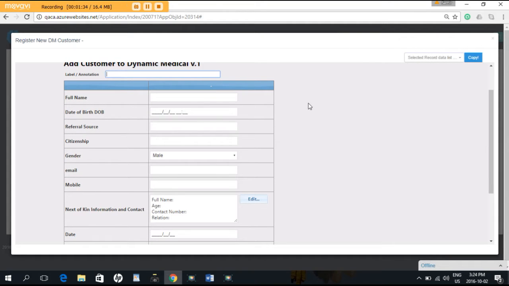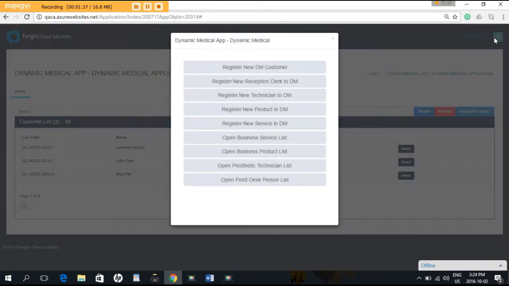Pangea forms are closed by clicking the small X on the upper right corner of the form.